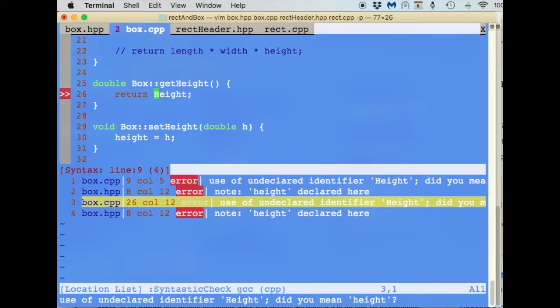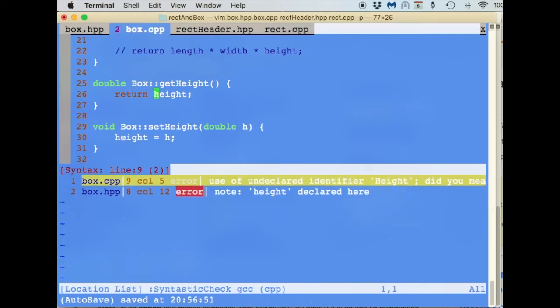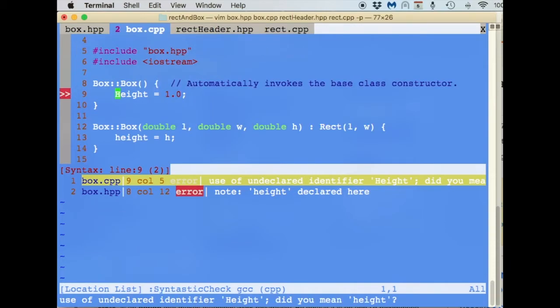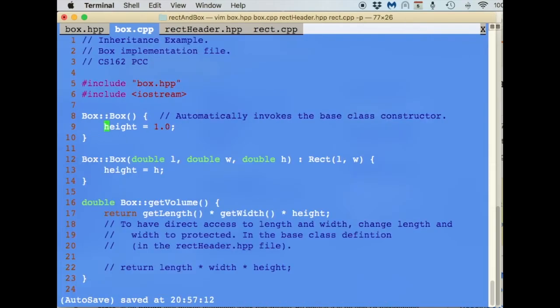So let's go ahead and replace. I'm just going to type R, and a lowercase h. Since I'm in command line mode, it's saved automatically, and so Syntastic updated the error window for me. So now I can go back to line 9. I'll just do 9 capital G to go to line 9, and then I'll replace with lowercase h.